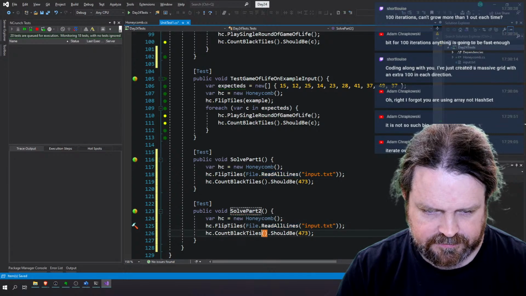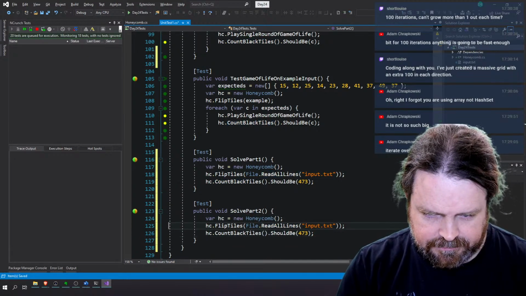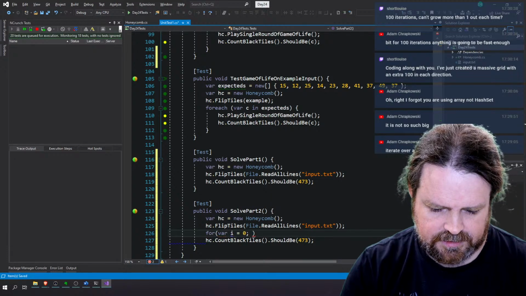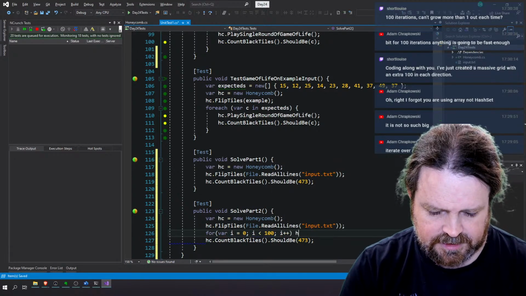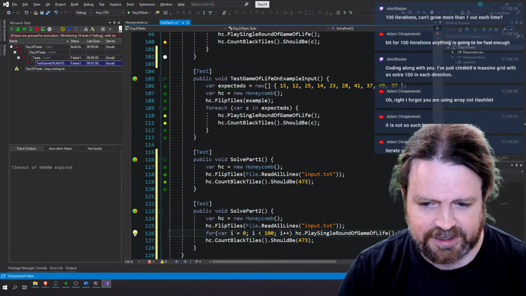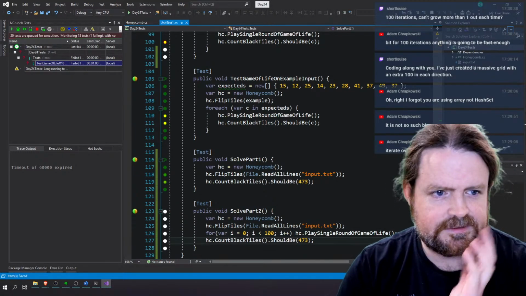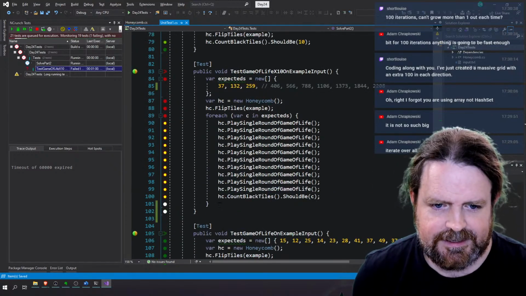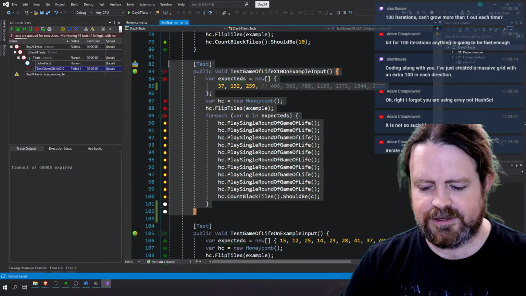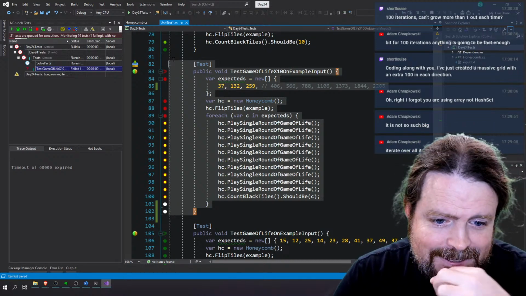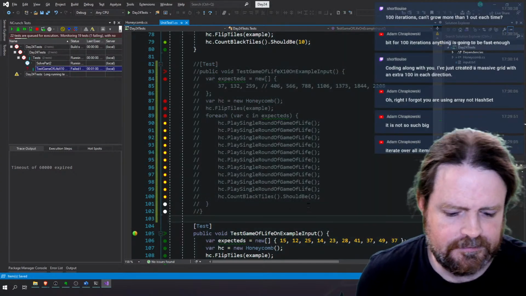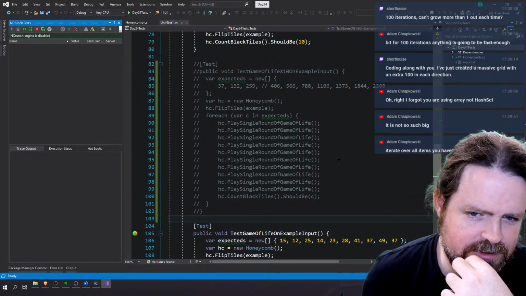Public void solve part 2, honeycomb, file.read all lines. That's going to run our input. Then we want a for var i equals 0, i is less than 100, i plus plus, hc.flip tiles. No, hc.play single round of game of life. I think that one I'm going to comment out. Yeah, that's now taking longer to run than and Crunch is entirely comfortable with.